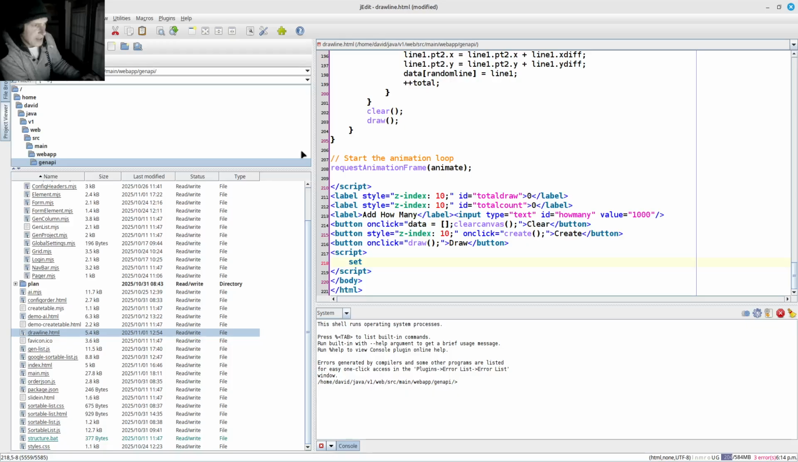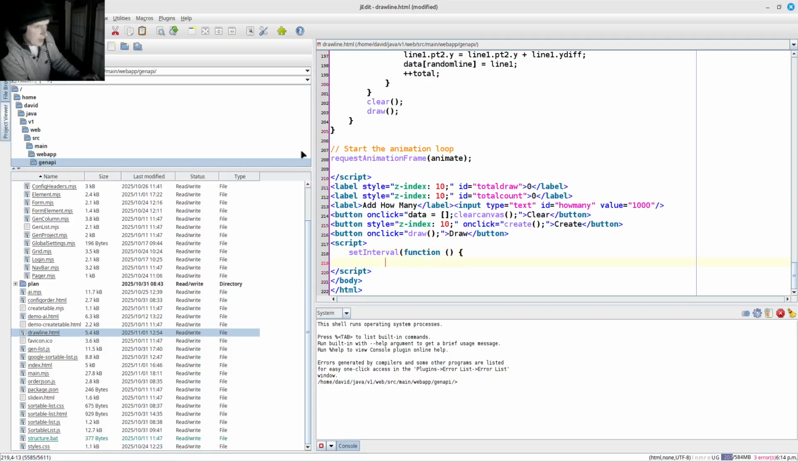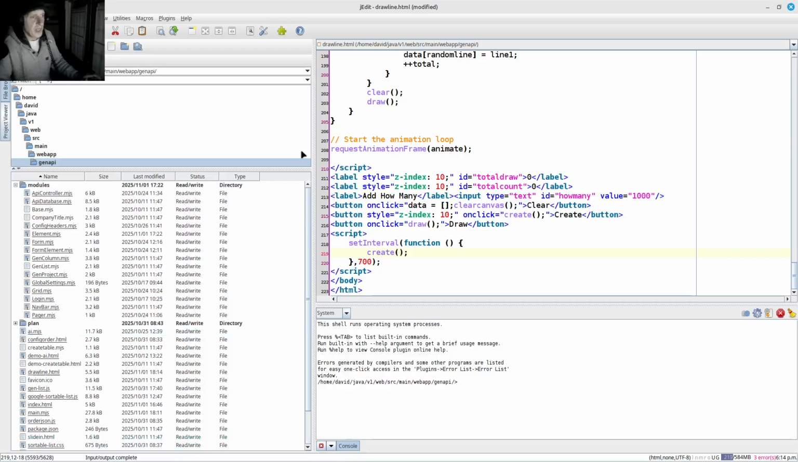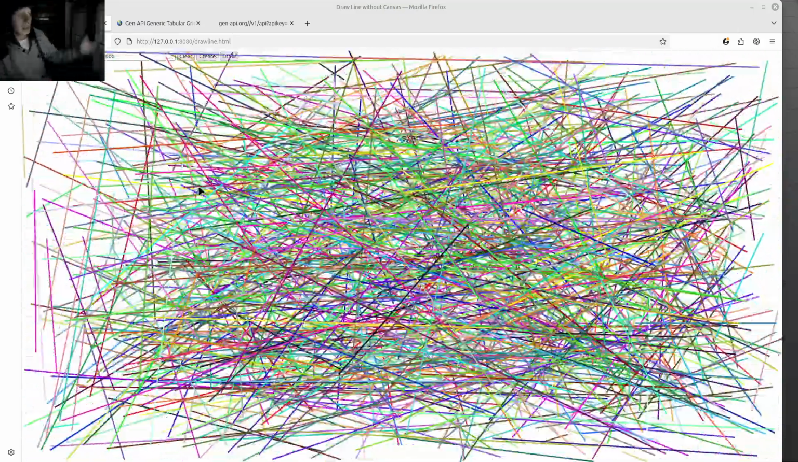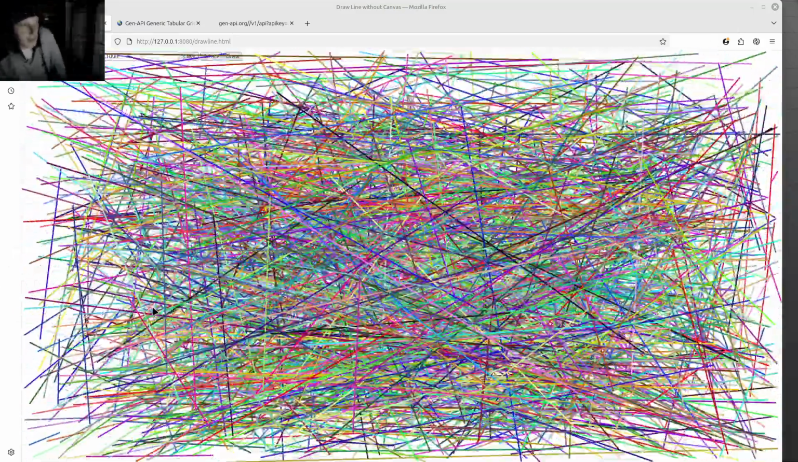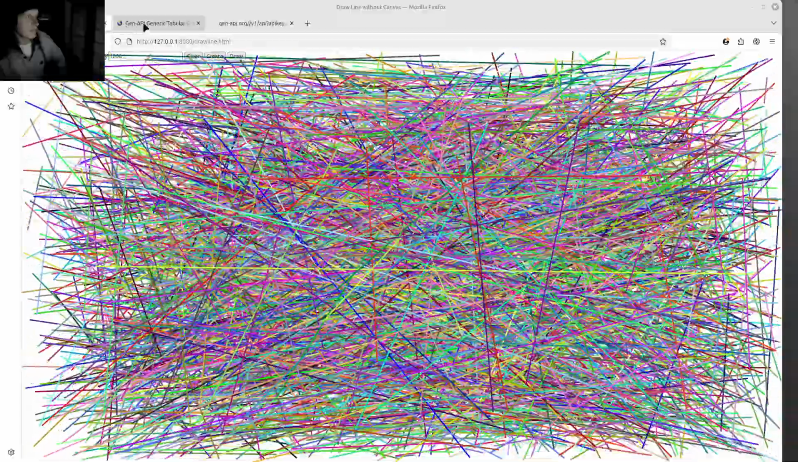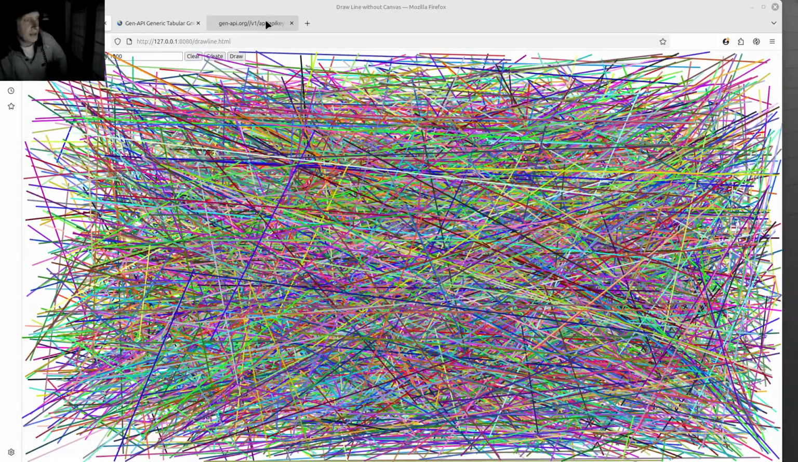So, if we set an interval, what you notice is that this function takes a function, and it's a custom function that we can do whatever we want inside this interval. So every 700 milliseconds, I want to, for example, call the create function. And then if I save that, take a look, every 700 milliseconds, it's going to recreate a bunch of lines on the screen and explode them outwards. And so that's how you can create a visual effect in this example.